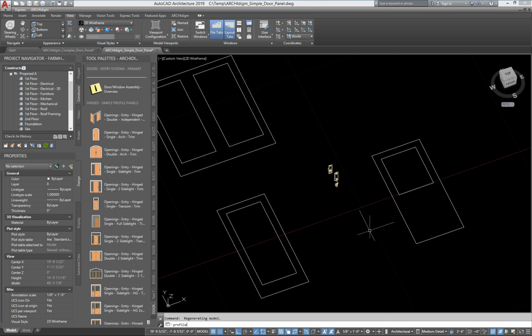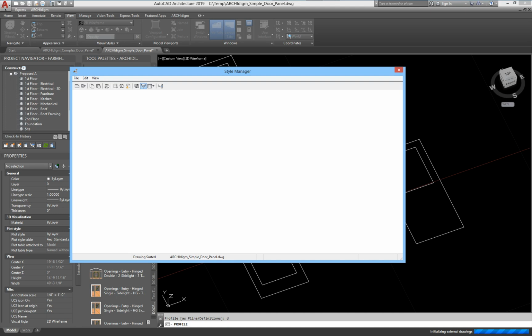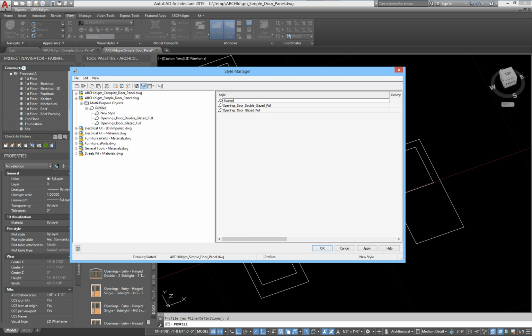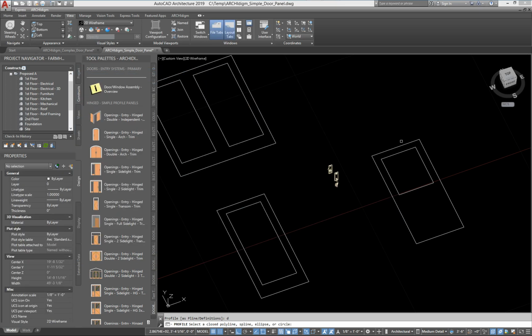If I type in profile definitions, I can create a new one, and I'll just call it example 1. I do a right click and I do a set from. Normally what you do is you pick the shape of the door, the panel itself, and then work your way in. I think you can do it in other directions, inside out, but I always start from the outside. And then I look at the command line on the screen and it says, do you want to add another ring? Yes. And then it lets me pick another closed polyline.